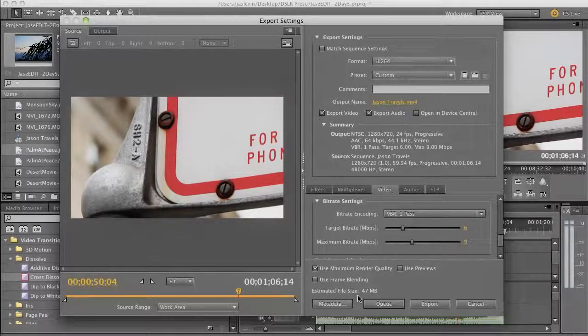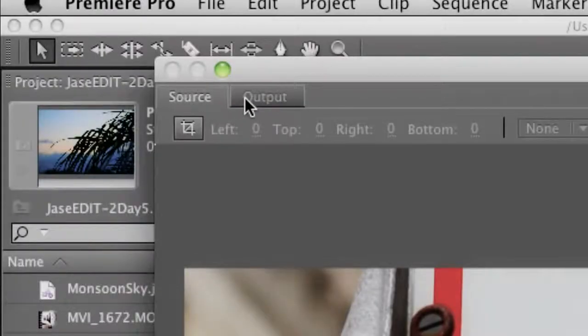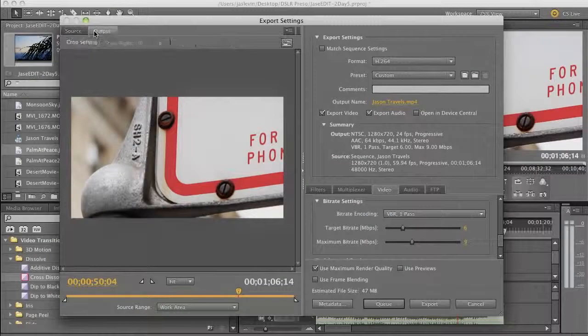You can certainly upload that to Vimeo or to YouTube or whatever. They'll handle that just fine. And this is true HD. Now the other thing is you'll notice that you've got your source panel here and your output panel here so that you can actually see roughly what the output is going to look like.